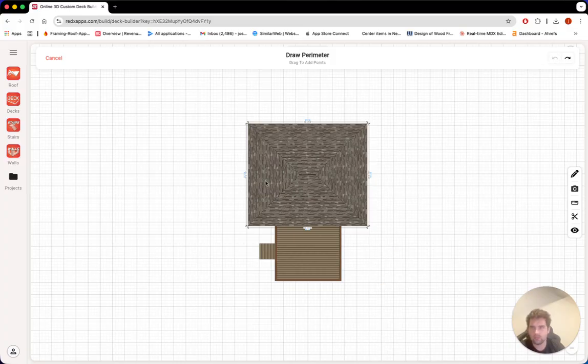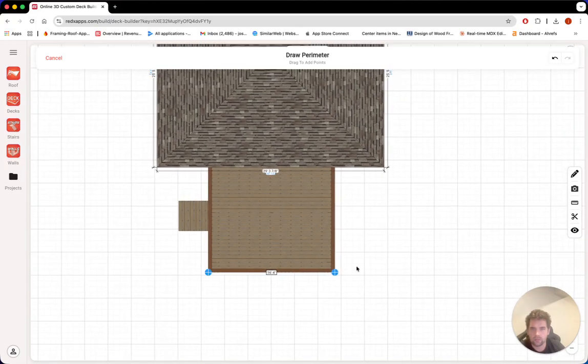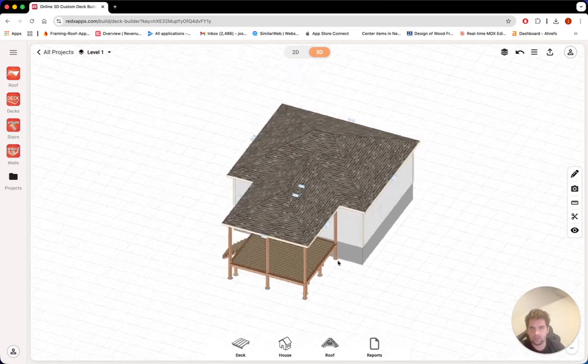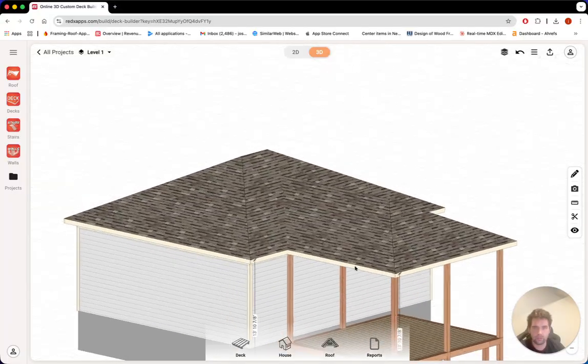And then we'll just kind of trace out the outline of the roof. So I'm going to start from this corner here. It's a bit small. And just going to go around the deck. And then you'll see that automatically generates a roof above the deck there.